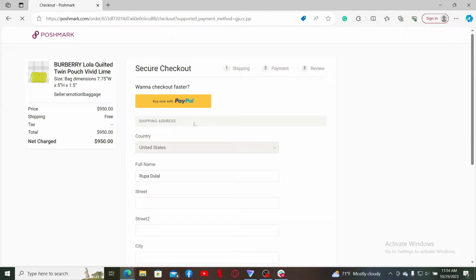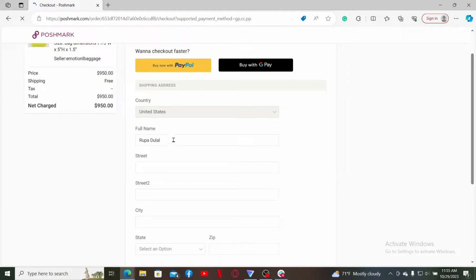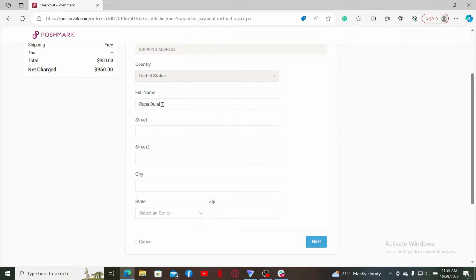In the checkout page, you can go ahead and connect with your PayPal account or buy the item with GPay by choosing one of the options at the top. If you want to continue checking out with another payment method, then you can go ahead and enter your shipping address in the text boxes. Choose your country, enter your full name, and type in your street address, the name of your city, select your state, enter the zip code, and click next.